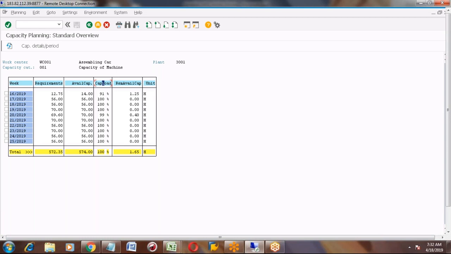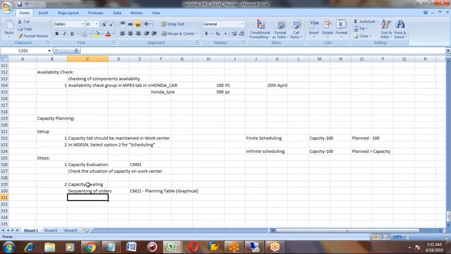So capacity planning, if I ask questions, you should be able to explain that. We have two steps. One is capacity evaluation and the other is capacity leveling. In evaluation, we only learn the situation of the orders, but in capacity leveling, you do the sequencing of orders. One is capacity evaluation, the other is capacity leveling. Here I have written it like this.